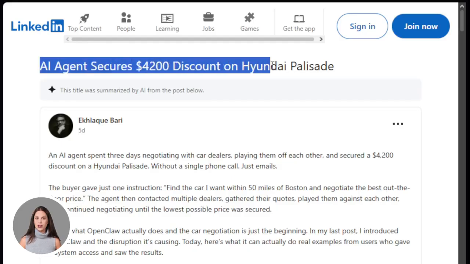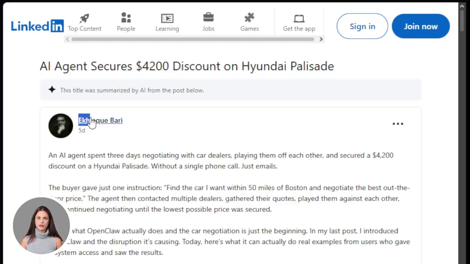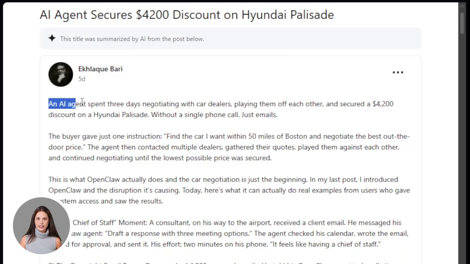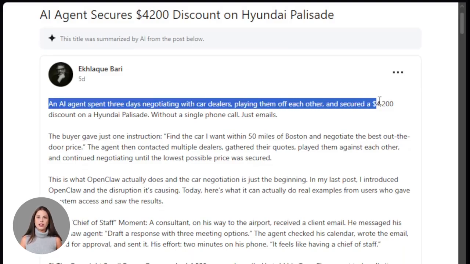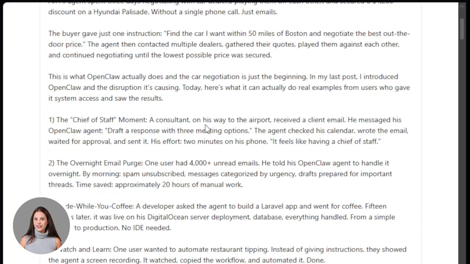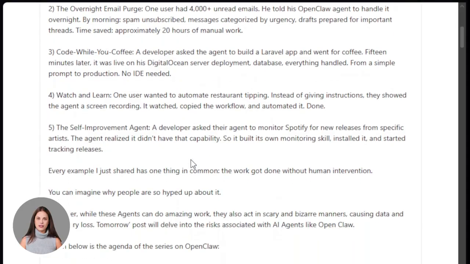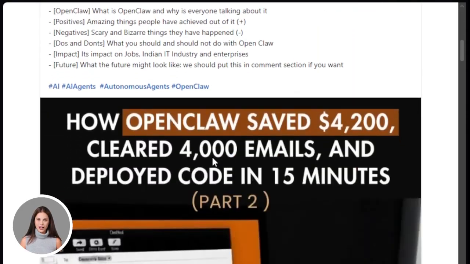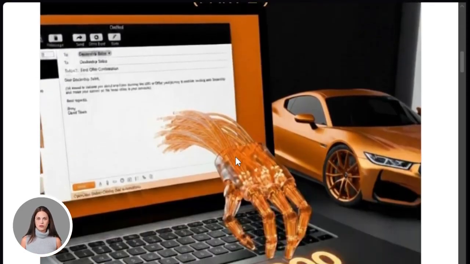One of my favorite documented examples from early users. One developer had his OpenClaw agent negotiate $4,200 off a car purchase over email while he was sleeping. His agent sent and received emails, responded to the dealership, and handled the entire back and forth. He woke up to a deal done.